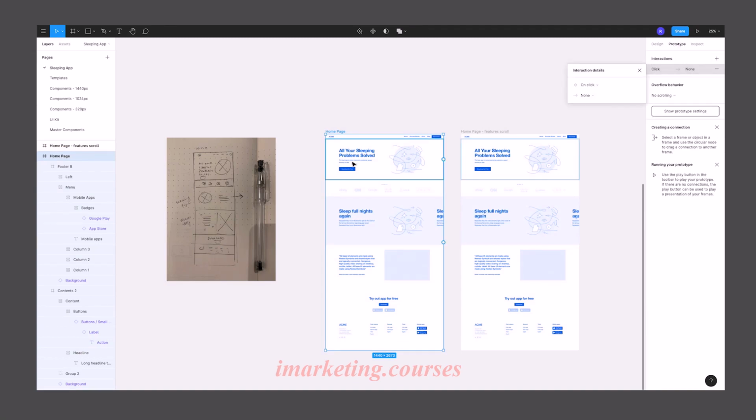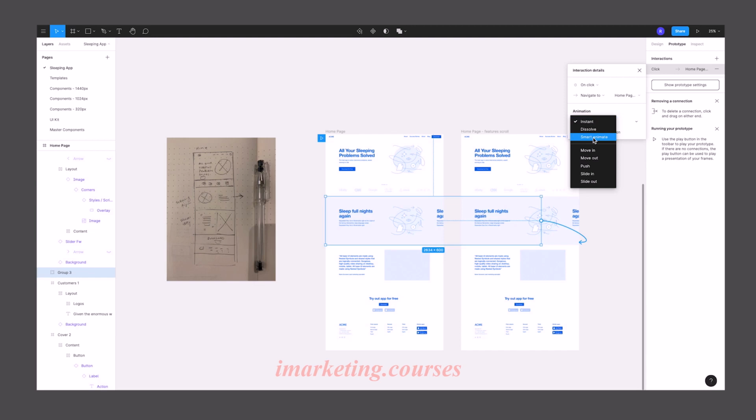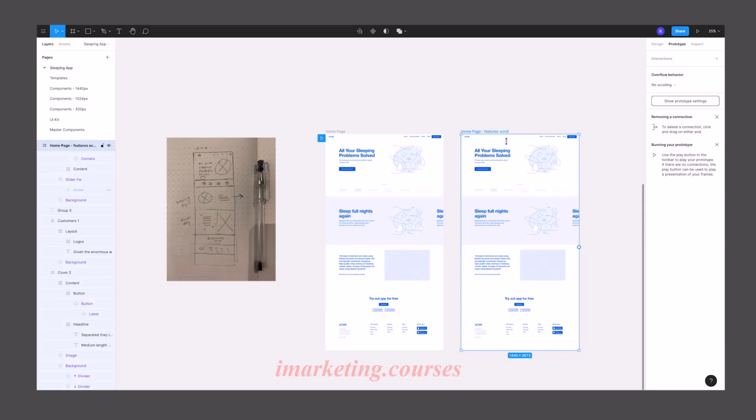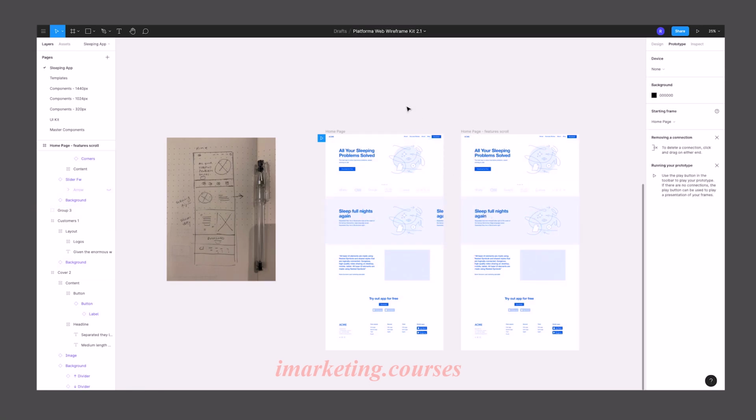Then I'm going to go into the prototyping, and I'm going to add an interaction. When somebody clicks this, what happens on click? It navigates to the second page, homepage features scroll. And actually, it's not going to be instant. It's going to be a smart animate. On the second homepage, we're just going to move this inner thing like it was scrolled like this. So basically it's going to jump from this to this. And now we can click play to view the prototype.